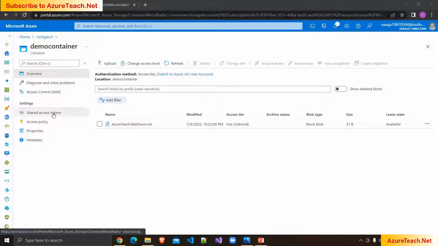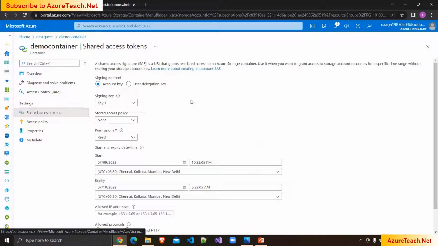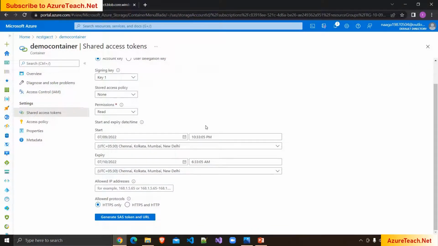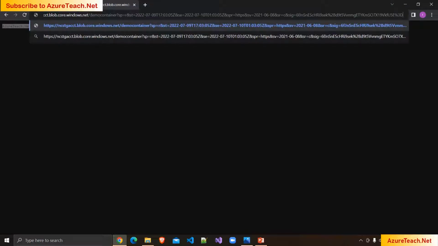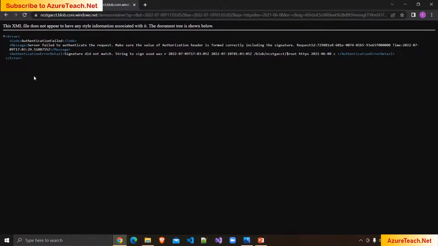I'm clicking on shared access tokens, and here we have a similar form. I want to go with the default start and expiration times. I'm clicking on this button. Here we got this blob SAS URL. Unlike the file, we can't use this URL in the browser. We have to use Storage Explorer. You can see here it is showing some error.